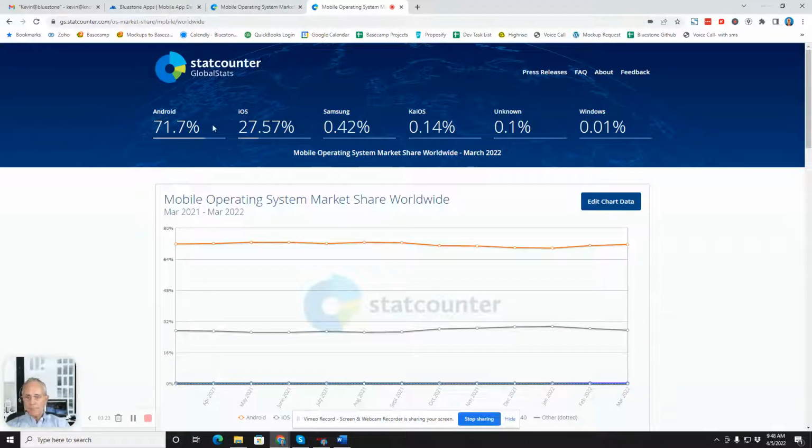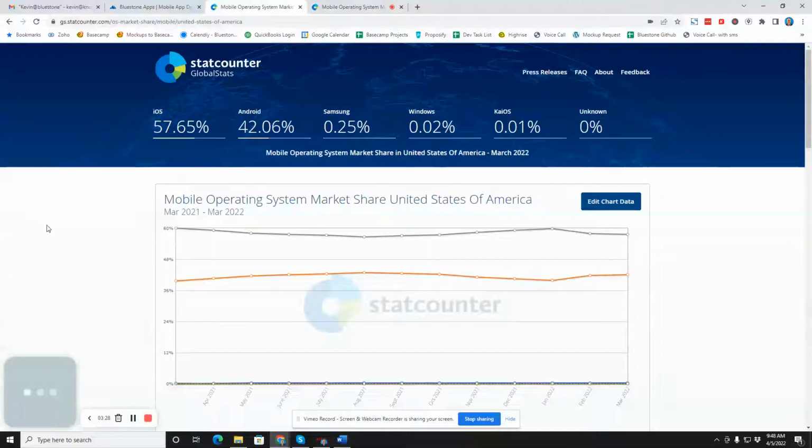Otherwise, again, this is worldwide 71 to 27. In the United States, 57 to 42. Like I said, 50-50. So I wanted to share that with you.